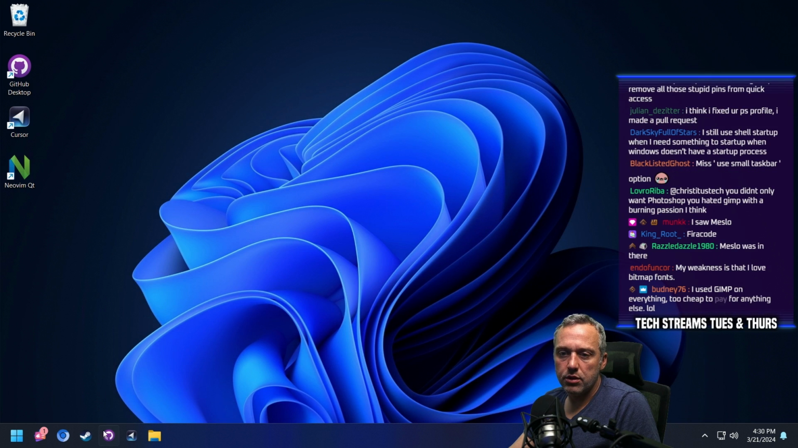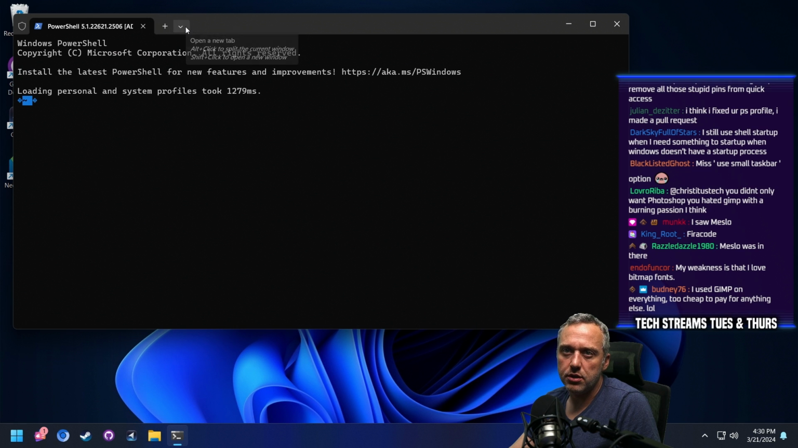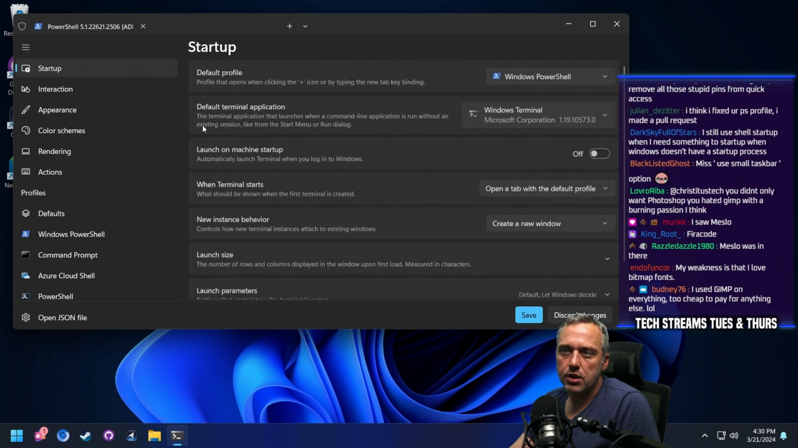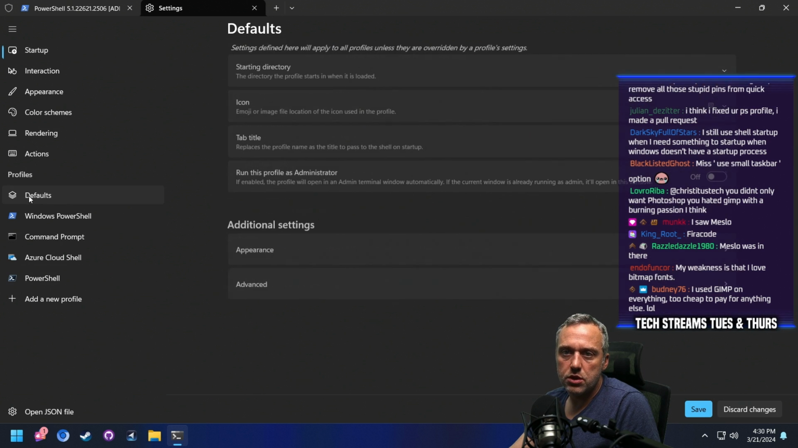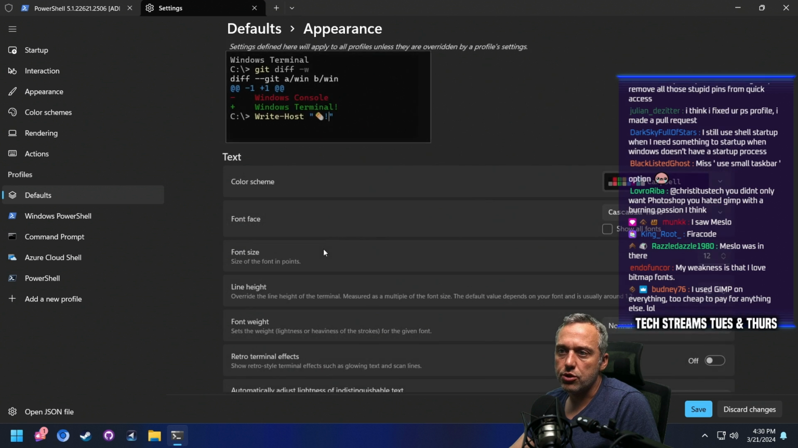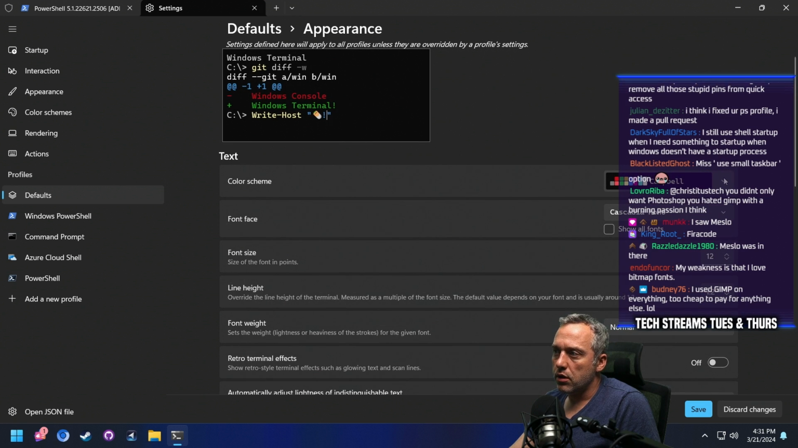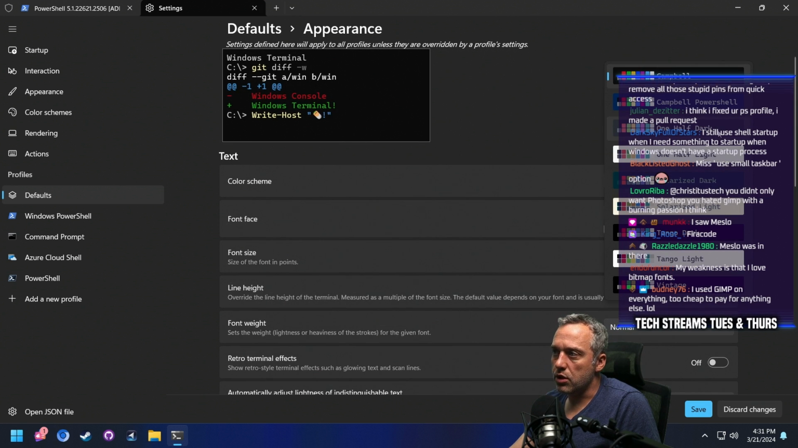So now what we can do, if we launch into terminal, still going to be busted. That's okay. We're going to go settings. And what we're going to do is default terminal. Yes. Let's go defaults for profiles. We're going to just change the appearance. Campbell is what it usually likes.